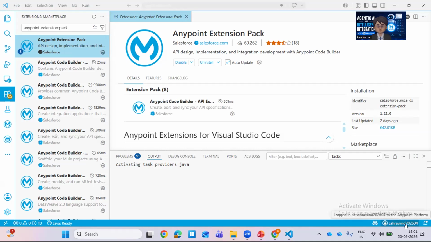Okay, so here you need to click on the Anypoint platform login option. You will get one pop-up. Open that, go to the browser, give your Anypoint platform credentials, and then come back to this page. You will be able to see your username here. If it is completed, please reply with done in chat.